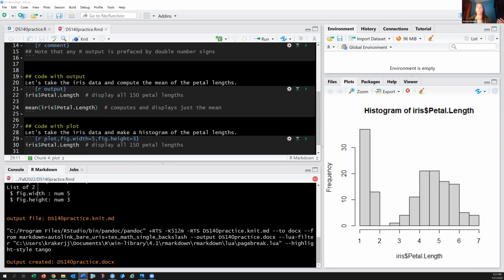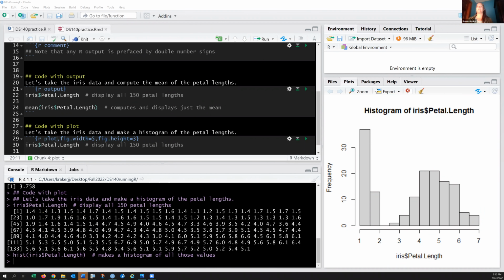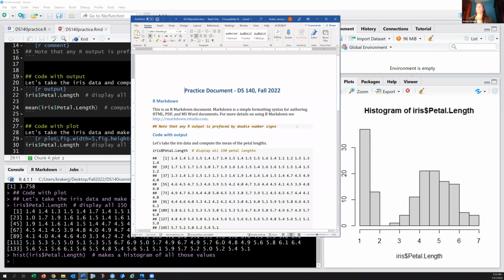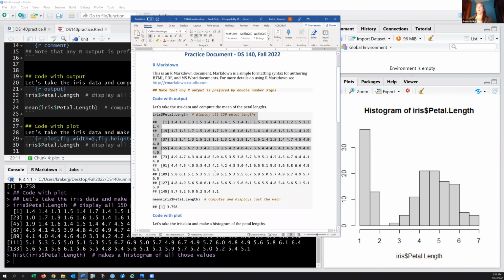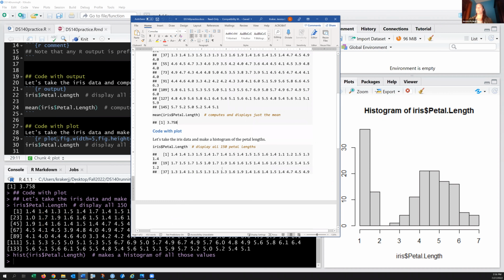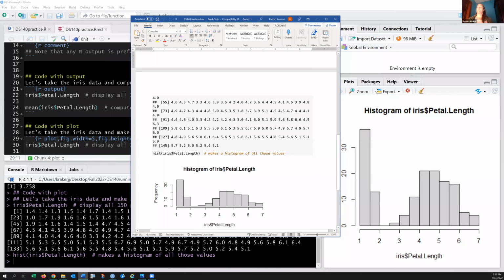it's going to take the commands I had within the document, combine them with the text I had surrounding that, and knit it, produce a Word document that displays, well, it repeats the command that I put in and then displays the output, repeats the command, displays the output, repeats the command, displays the output, repeats the command, displays the plot.